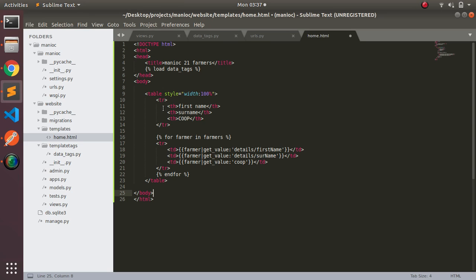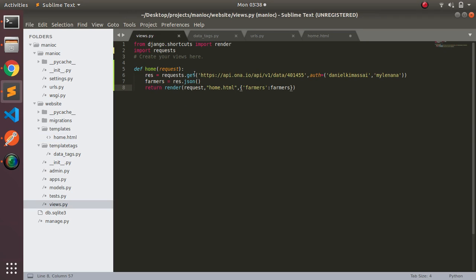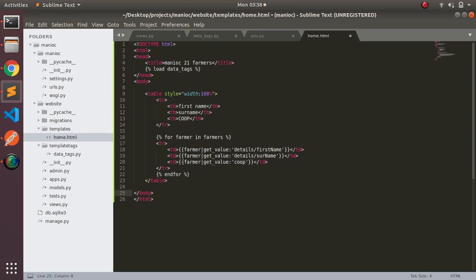Then these are the headings for the table. Now this is the actual data. So what this for farmer in farmers does is display all the farmers that you see in ONA here. You can see this code here: ONA gave us farmers. So when you got the data for farmers, we send that data to the HTML. So in our HTML now, we are displaying that data using this code. So let me save, then run the project again.